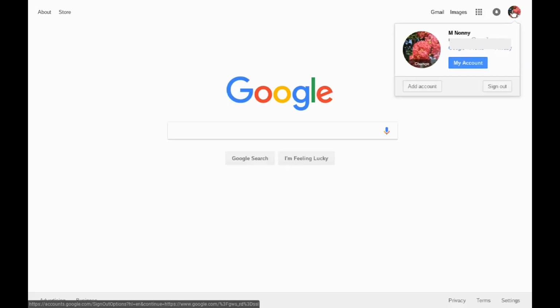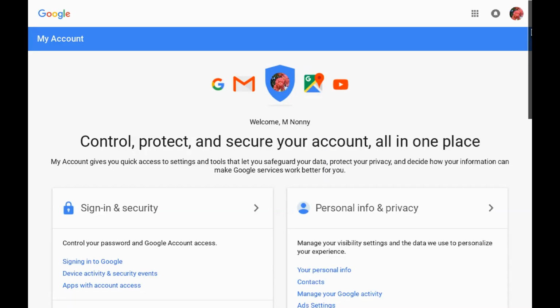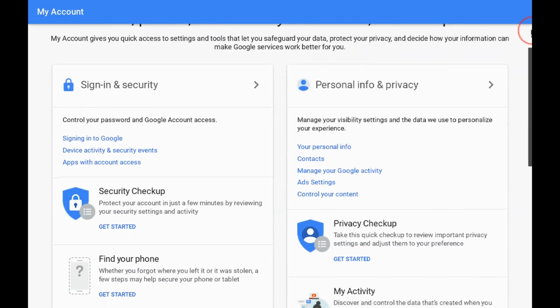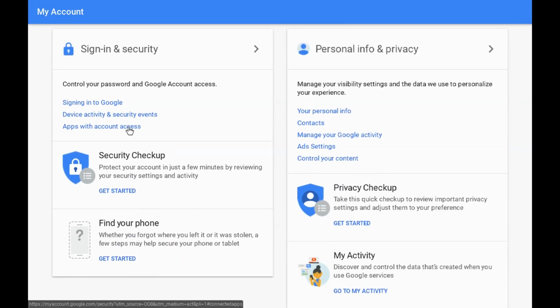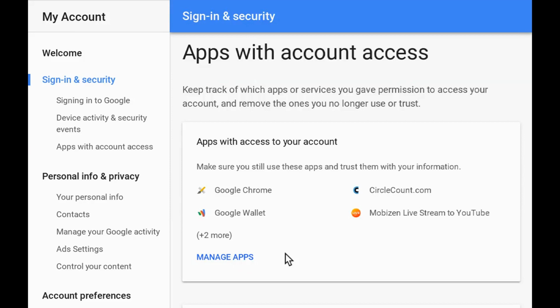To manage the third-party apps that have access to your Google account, sign into Google and open your My Account settings. Under Sign In and Security, click on Apps with Account Access. You'll see four apps that have access. To see the full list, click Manage Apps.